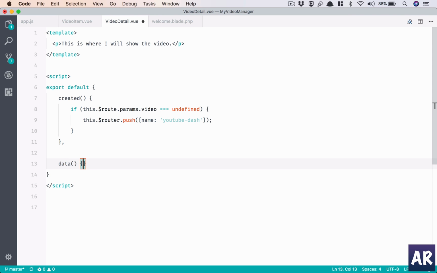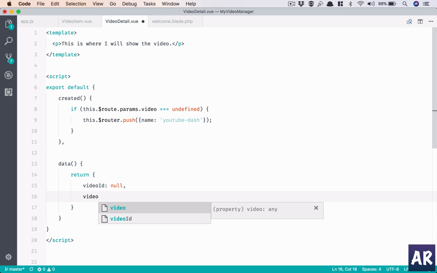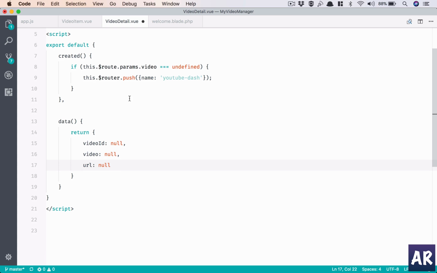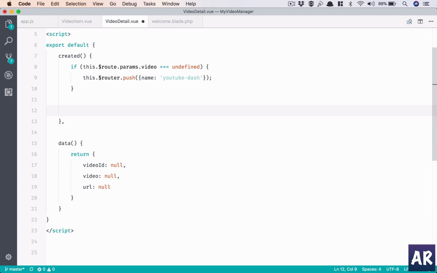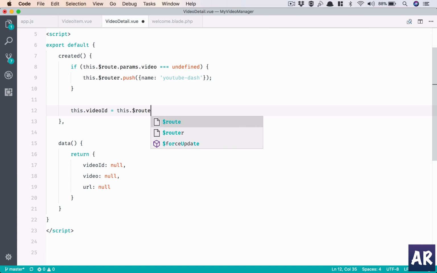Data. I'll return an object. We'll use three things. Video ID, null. Video, again null. And URL, null by default. Okay. And if we pass this condition, this.videoId equals this.$route.params.id.